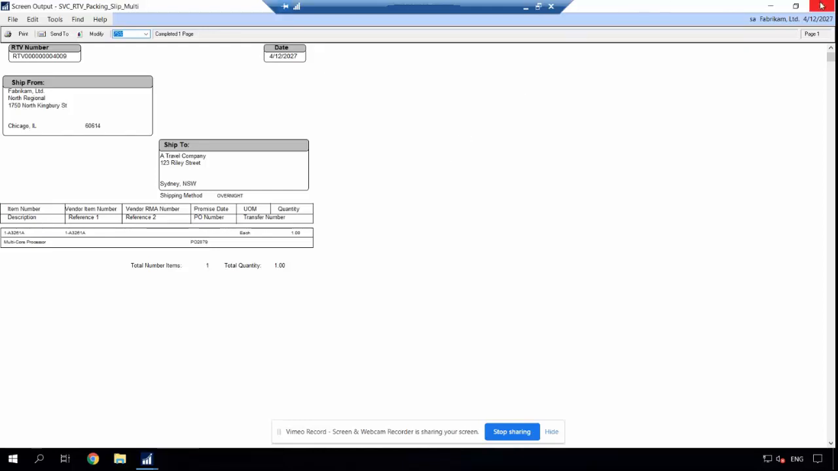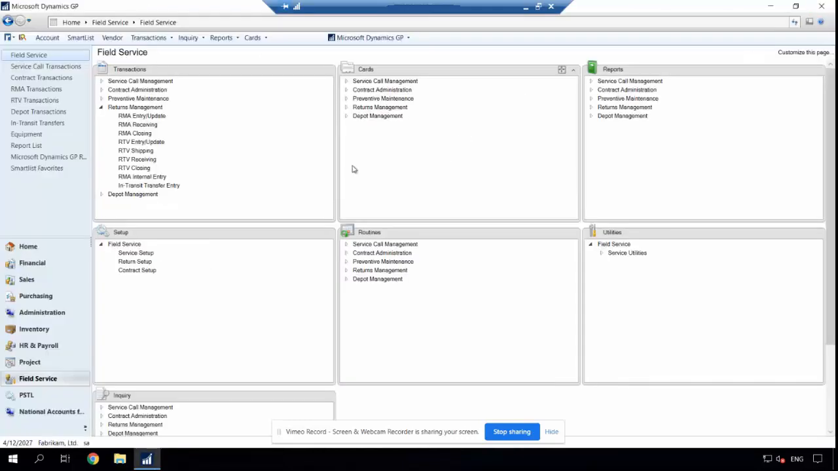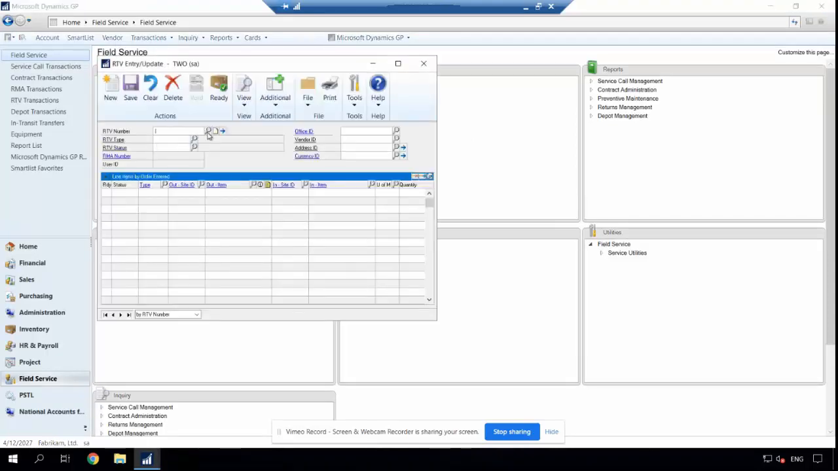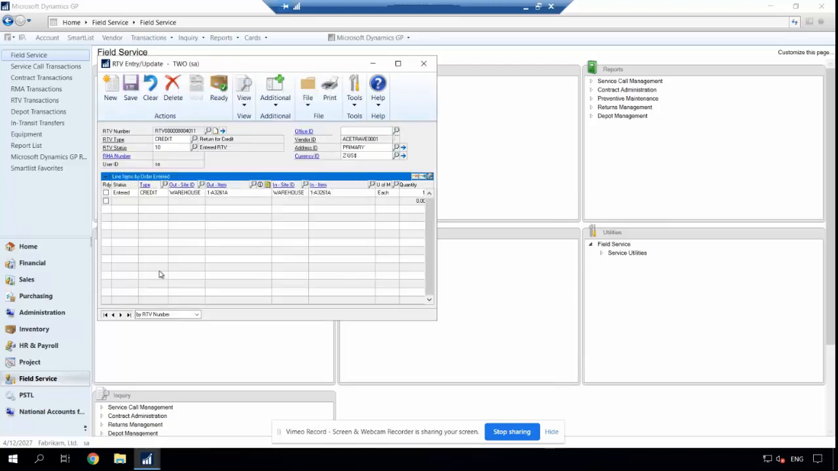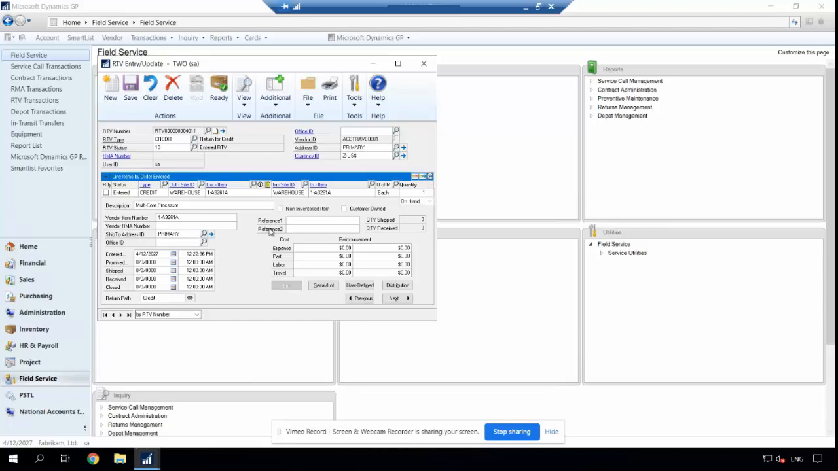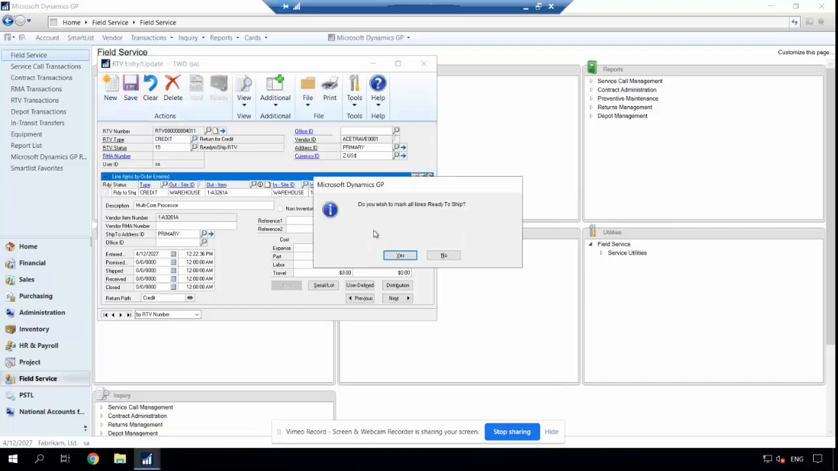Okay, so as I just said, it's created that inventory adjustment on the back end for me. You say, great. Now what happens to my RTV? Excellent question. My RTV now says that it's been entered and let's go ahead and ship another one here for us. So I say it's ready to ship.